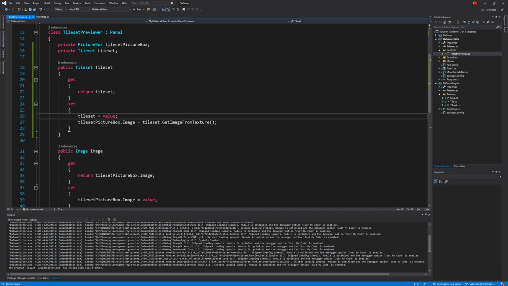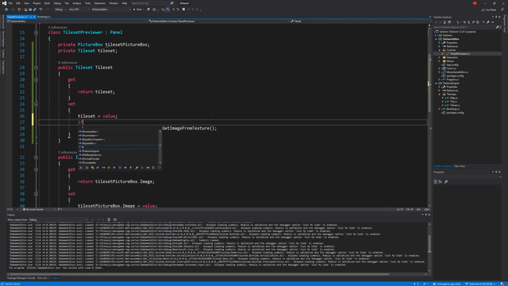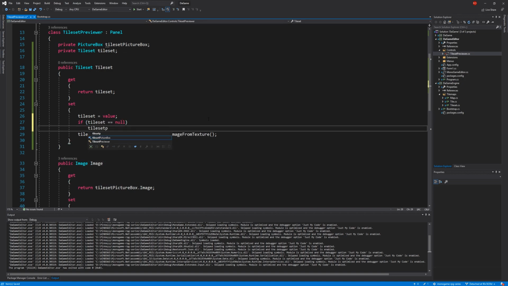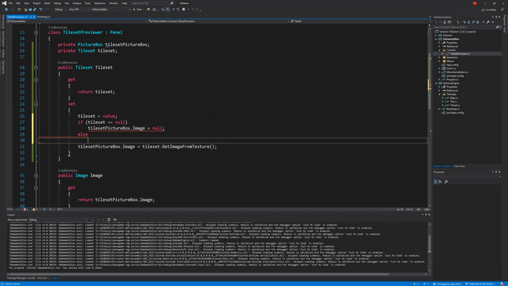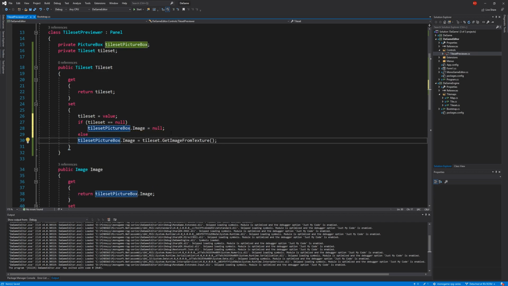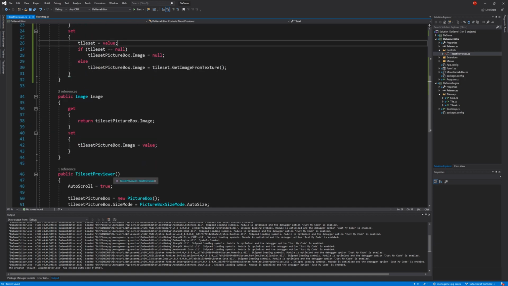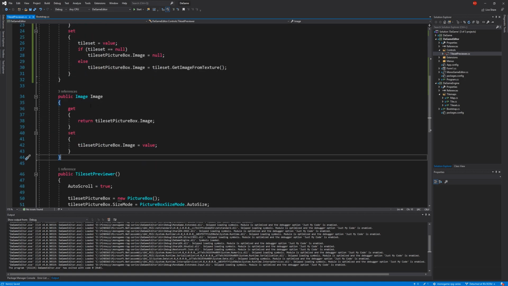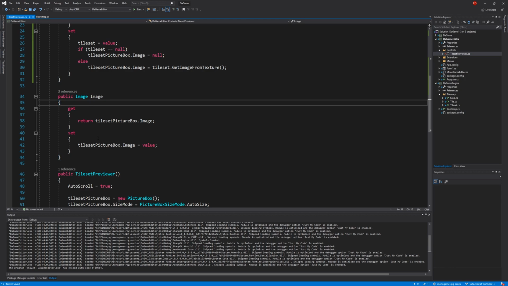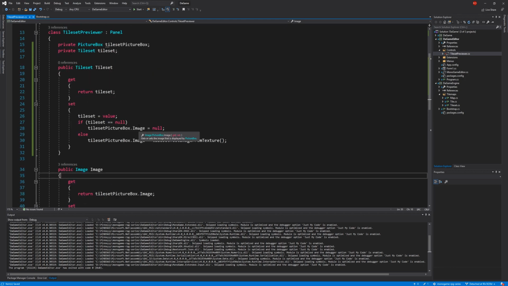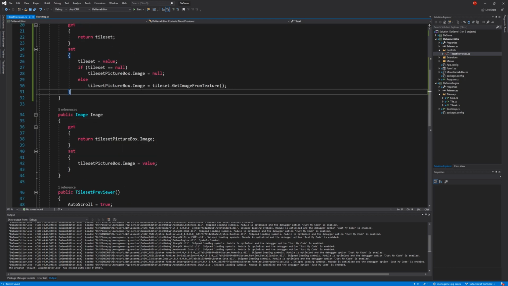Furthermore, the tileset may potentially be null, at which point this will fall over. So we need to have a quick null check in there as well. So if the tileset is null, then what we want to do is set the tileset picture box's image to null. Else, we'll go about our business and set it based on the tileset. So now we can just go ahead and delete this image property, but not before we do some tidying up, otherwise it will make the designer a bit of a pain to work with, as it currently refers to it.